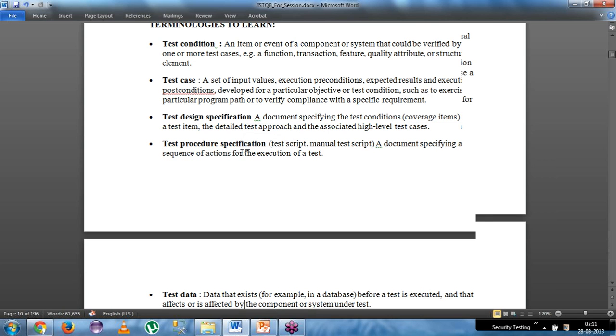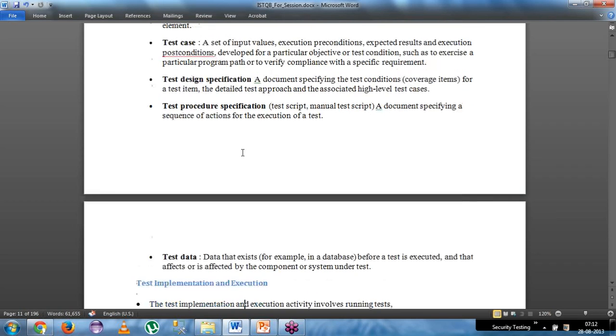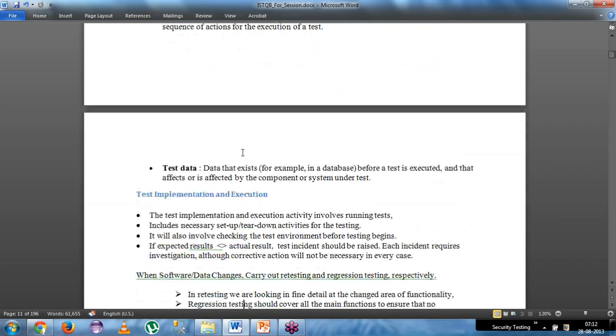Then comes the test data. Without test data we can't test. We have the test case and we also need to have the data to test it. You will have various combinations, maybe with the boundary conditions, with parameterized values, covering all permutations and combinations, and you will prepare the test data. Okay, fine. So we have completed two subtopics so far.